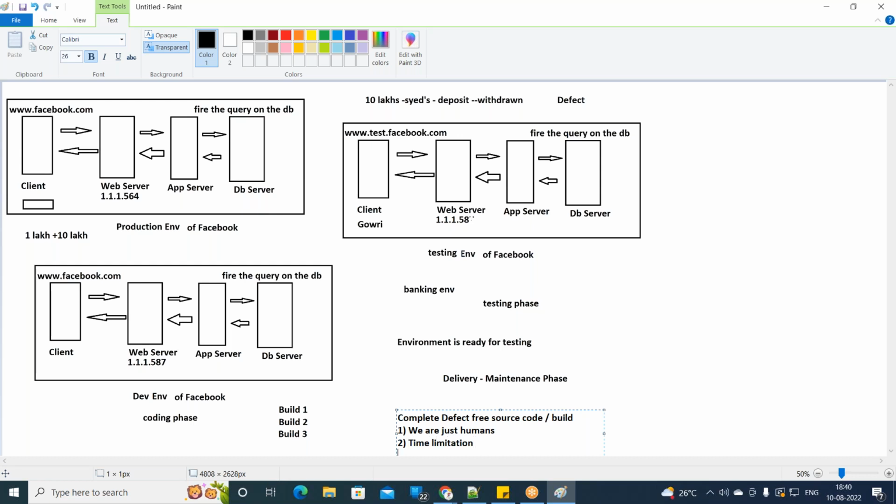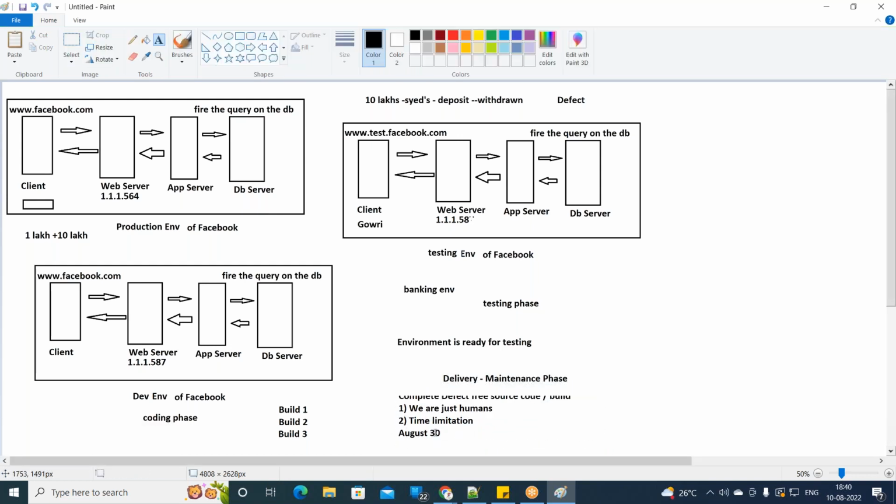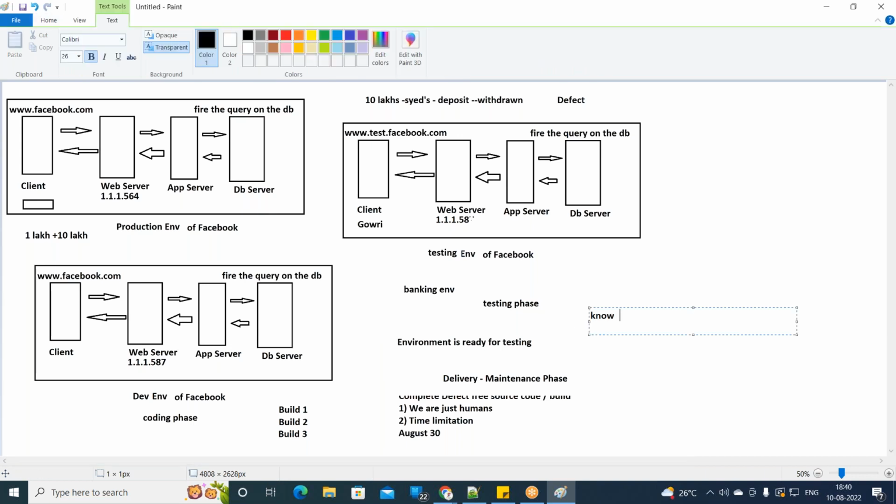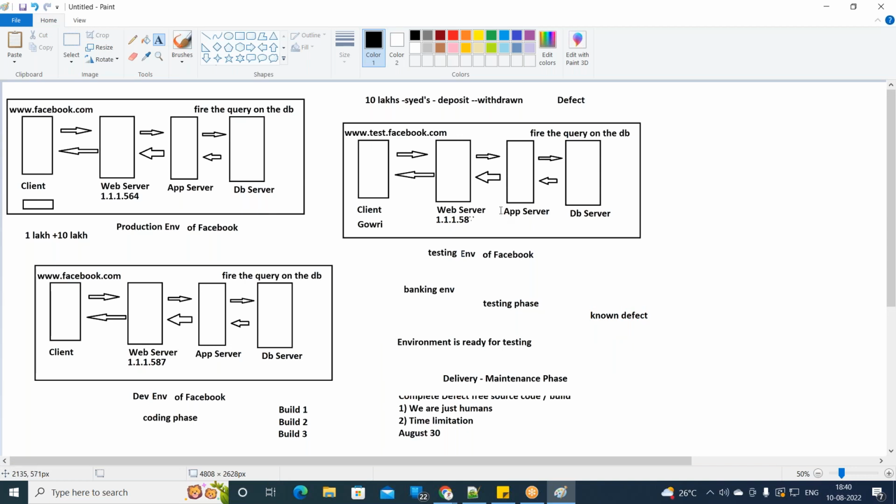Then the client says that I want the whole application to be ready by, okay, August 30. By the time they complete the whole STLC and all that, this August 30 has been reached. Then what happens? There will be some known defects. We already know that there are defects, but the developers don't have the time to fix them and test again.